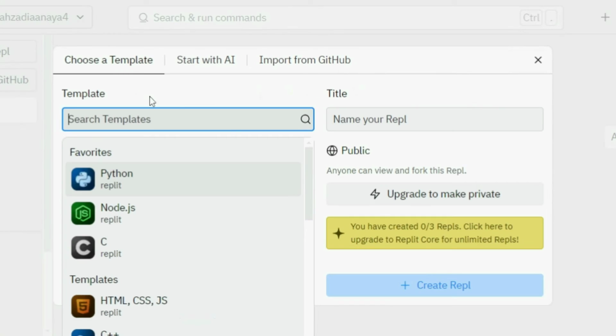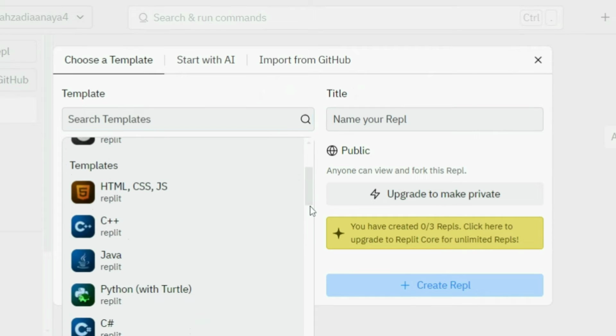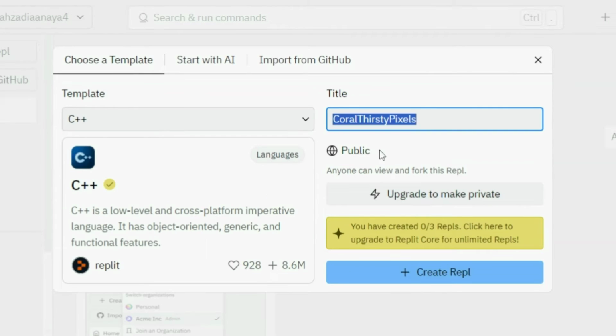Now let's solve this program using C++ programming language. First, click on Create REPL and select the programming language, then name the REPL and click on Create. The REPL is created and then start coding.